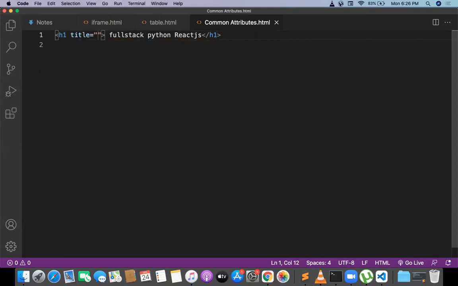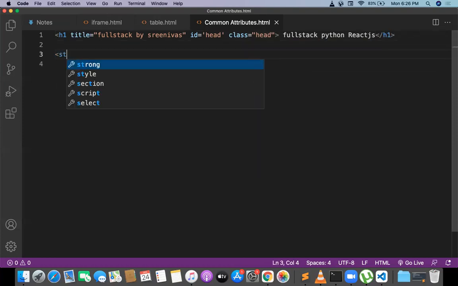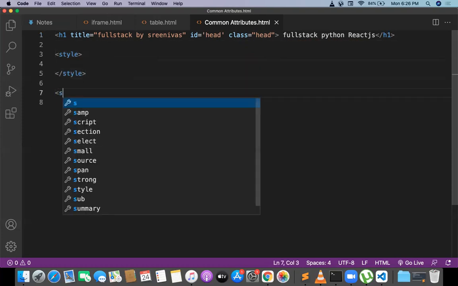Title: full stack by Srinivas. And one more is ID. ID is nothing but a header. And the class is nothing but a header. And where can this class and ID be utilized? For example, later we can go for style sheet, and later we can go for script.